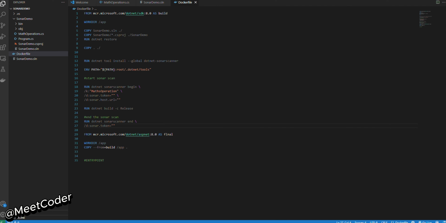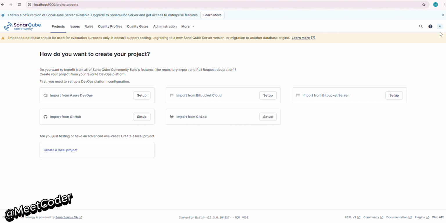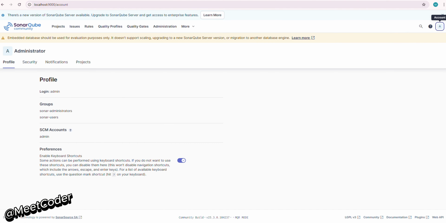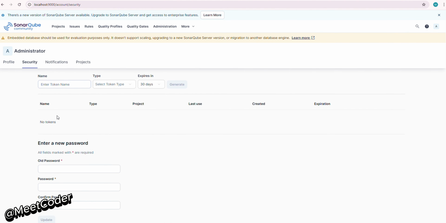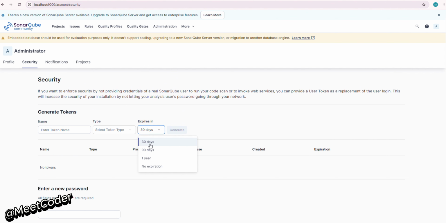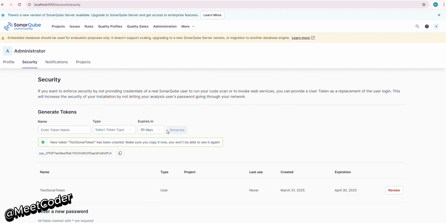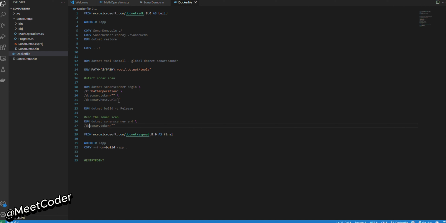Okay, so if we are here, you go to my account, and under security you can generate a token which is valid for as long as you choose. I'm giving the name test sonar token, it's my user token. I'll make it expire in 30 days. It's generated. Okay, I'm copying this, so I will use my Sonar token here.